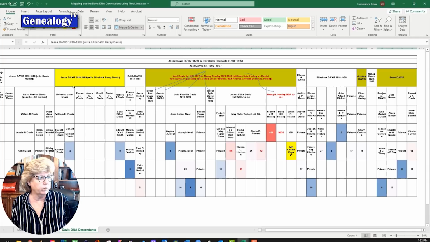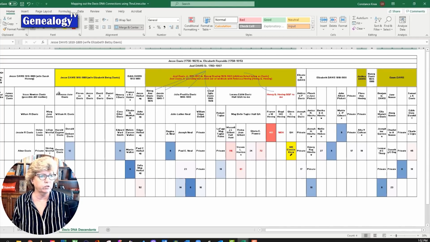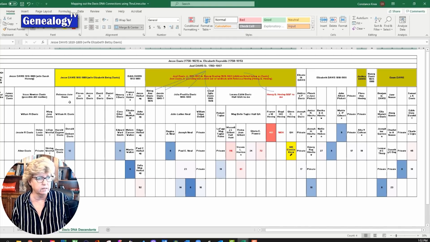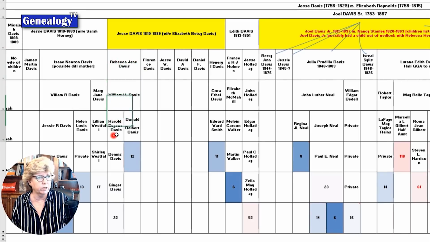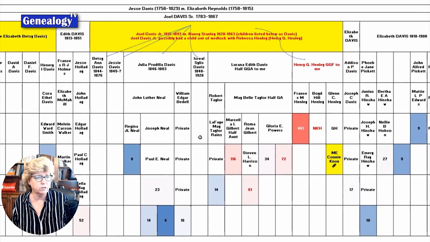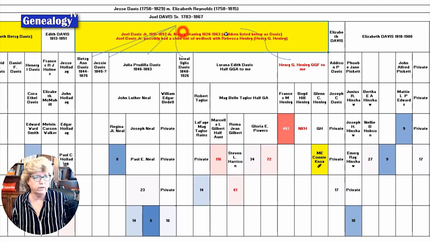So now what we do is we start going through every child that they have, and we research every child and the descendants, okay? So here Jesse has Rebecca, who has William. William has two children. Then Harold here has one child, actually, and Donald has one child, who has a 12 centimorgan count in common with me, and so on. You're getting the idea. So over here, under Joel Davis, second child, he has 6 children, one of which is my great-grandfather, okay?